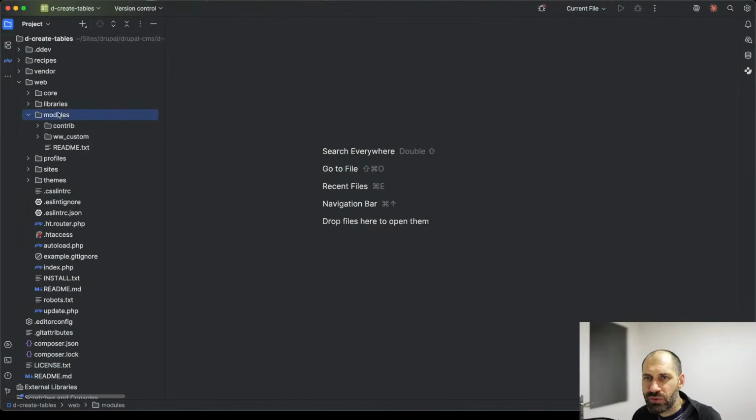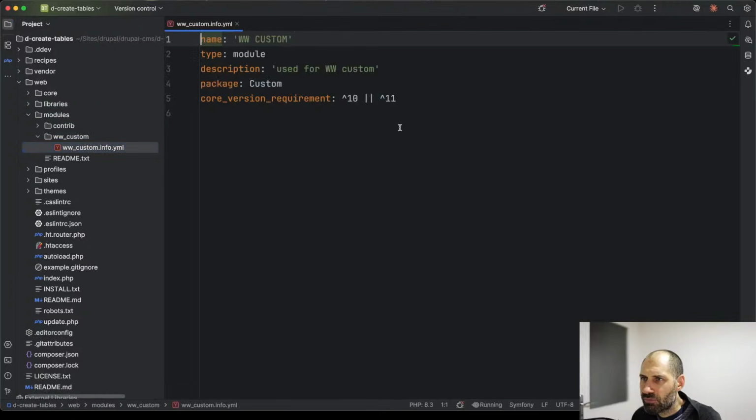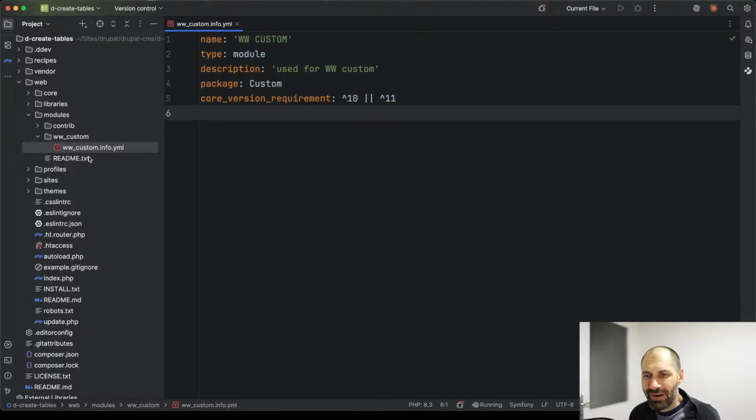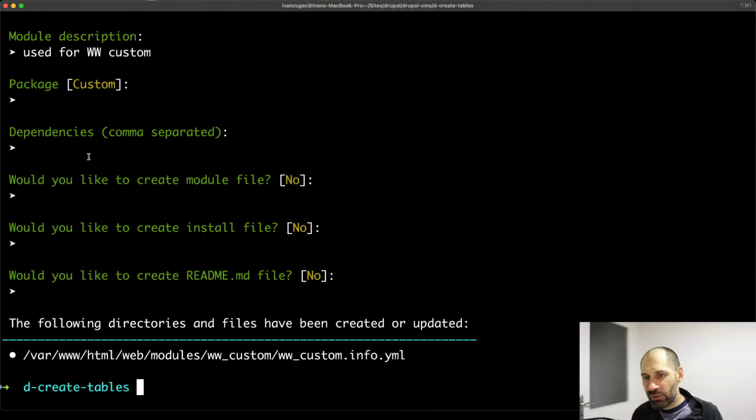And if we go to modules, we should see our beautiful 5 lines of code. That's it. Just 5 lines of code. All right, now we need to enable it.